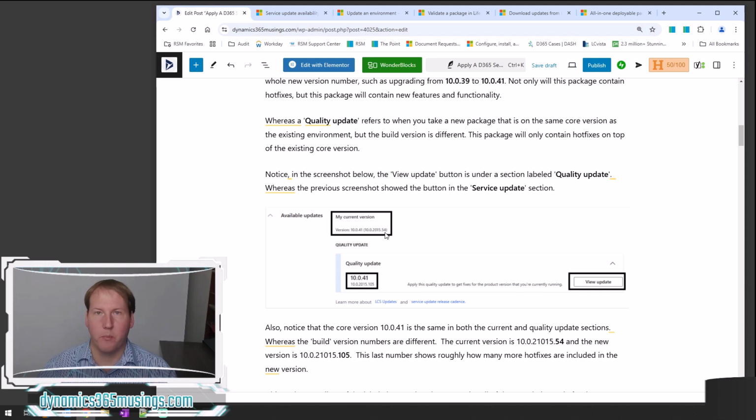It's got 2015.54. I know that's a little small to see. Whereas if I look at this last number here, it's 105. So 105 is greater than 54. It basically shows me that, roughly maybe 51 hotfixes have come out. I'm not sure that you can totally take that number for how many hotfixes, but it does show that there are now additional hotfixes, more than what I had previously applied to this version. And so in this case, it's called a quality update.